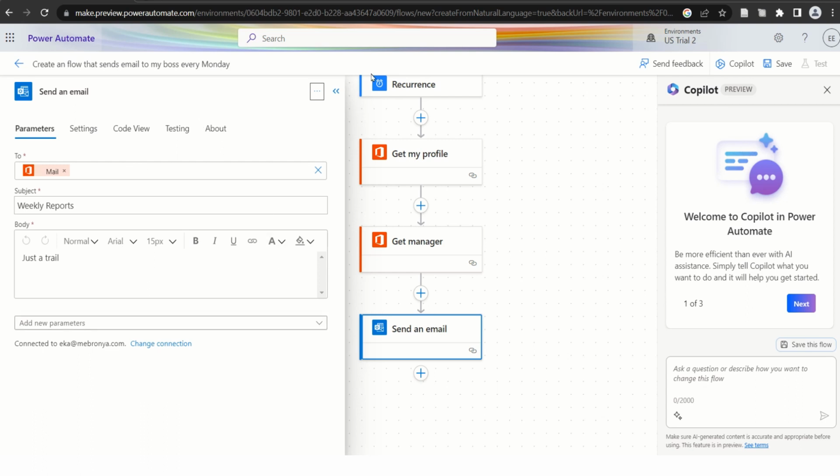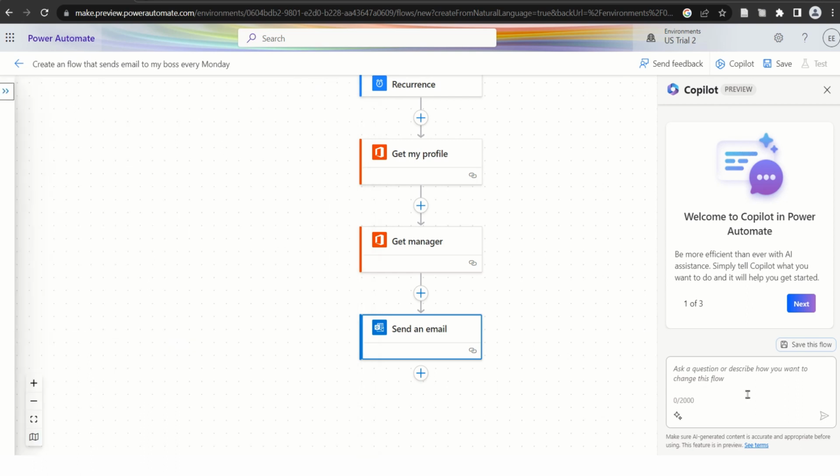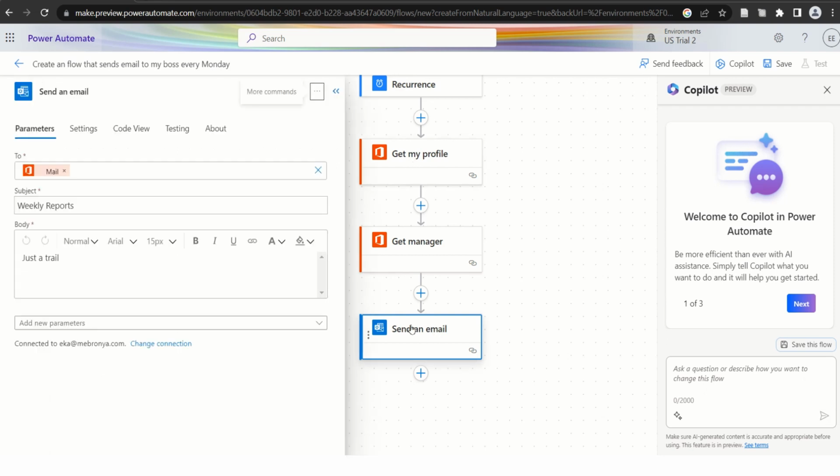So these are the manual changes, and you can also go ahead and use the Power Automate text box here and request it to make changes, and then when you send or click on submit, those changes will be done. So all in all, this is a good thing.